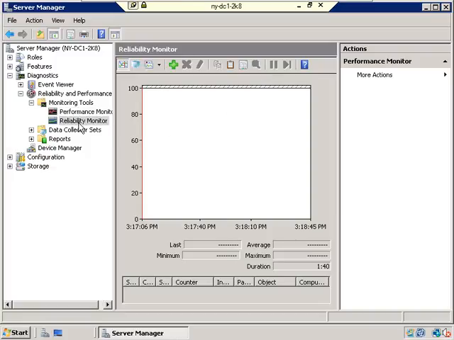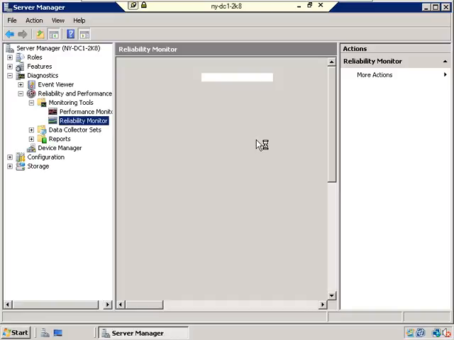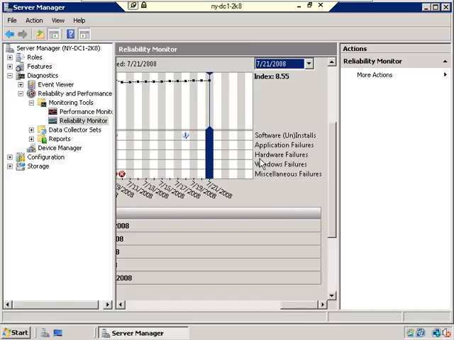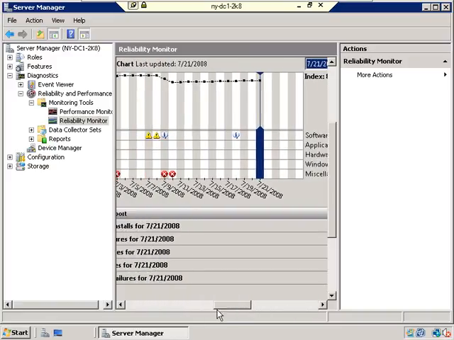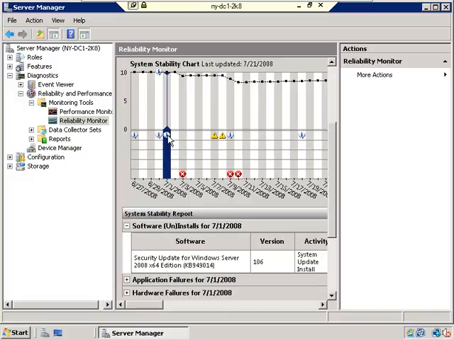Let's take a look at the reliability monitor next. This is another one of my newer favorite tools because it's so easy to use. It tells me a lot about what's happening on my machine. I'm going to scroll over here and let's just take a look. When I roll over and click on one of these little information items, you see that that's a point on 7/1/2008. That's when I installed, or it installed for me actually, the security update for Windows Server 2008 64-bit edition.